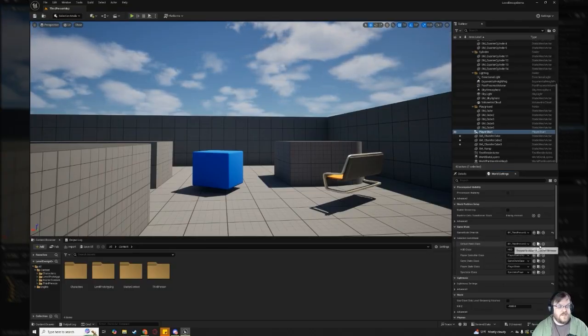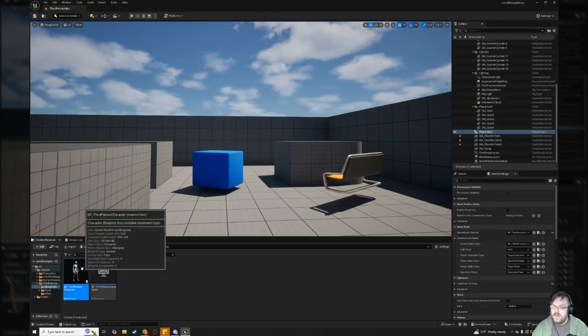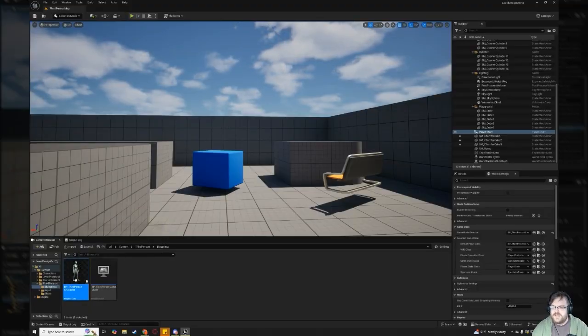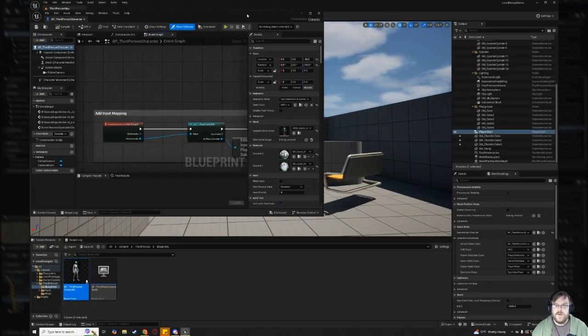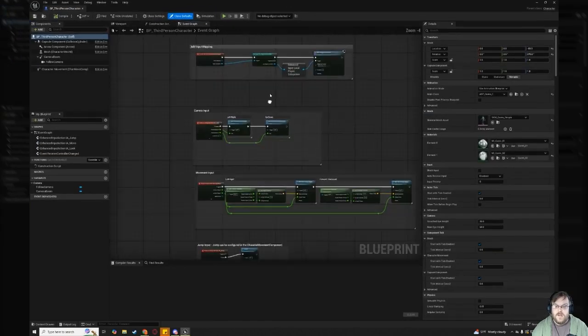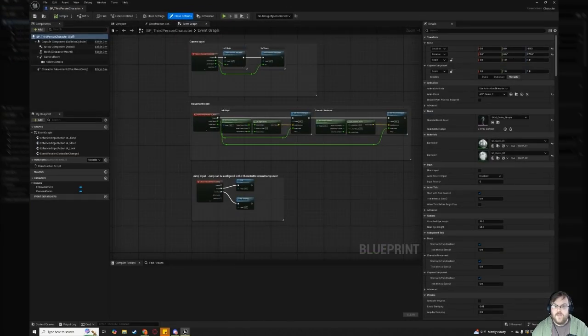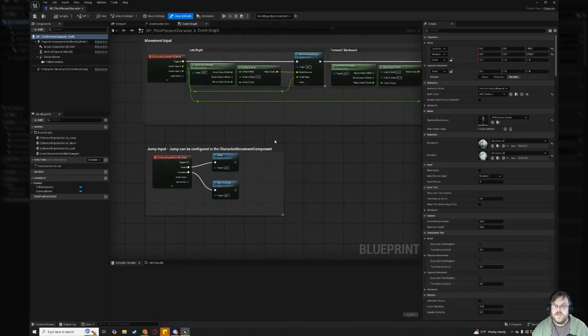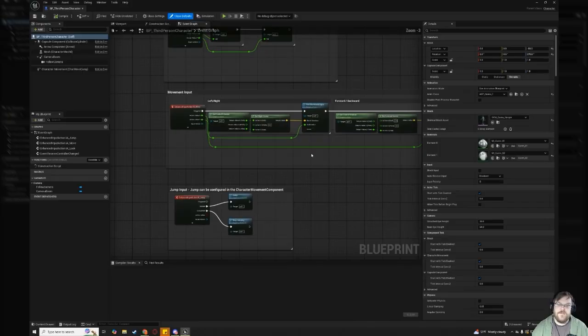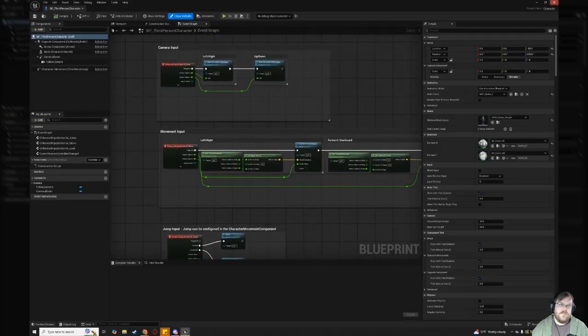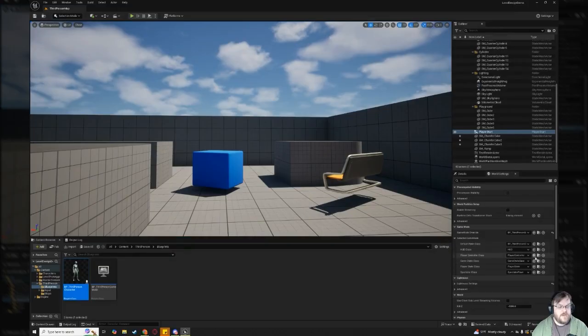If I were to click on this little folder here, it'll navigate to that, and I'll explain the content browser in a second. But if we open the third person character blueprint up, this is all of the stuff that is affecting the character itself. So input mapping, camera, movement, and jumps. So we would put things that would affect the character itself in here, and then the player controller class.